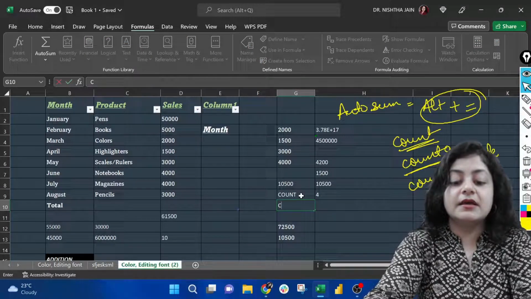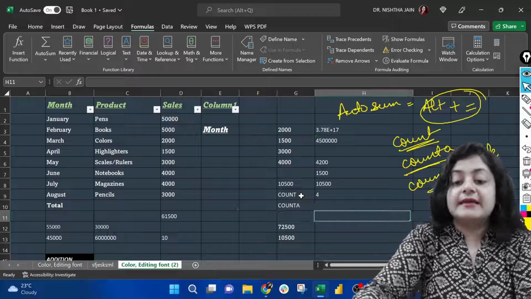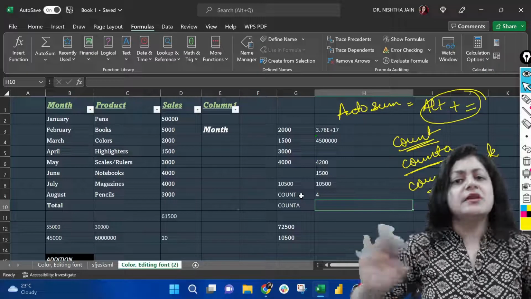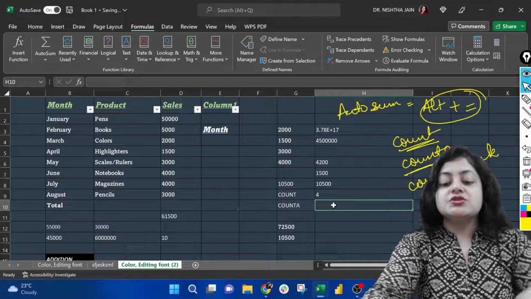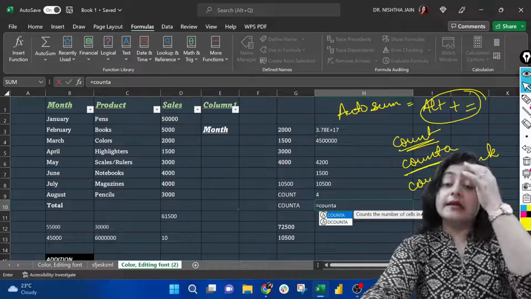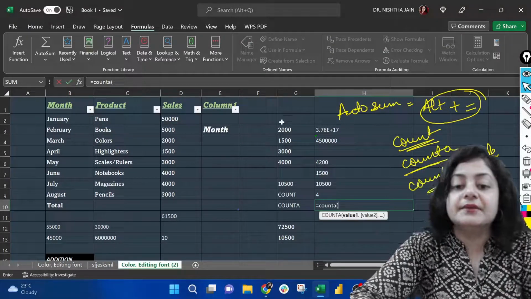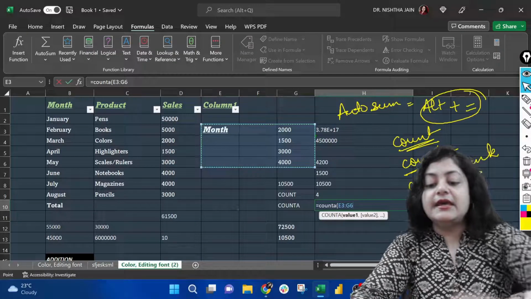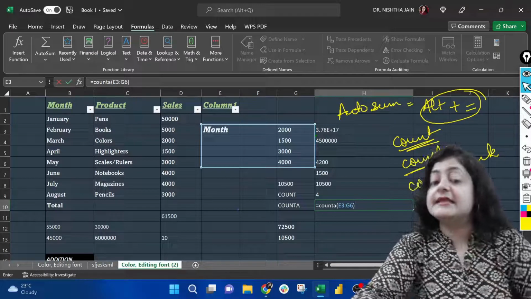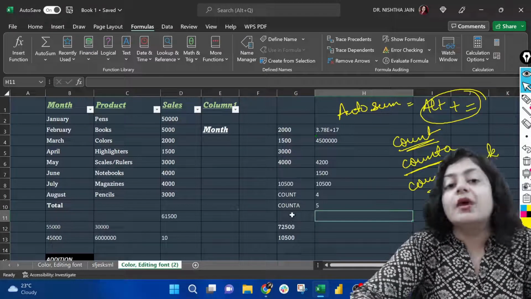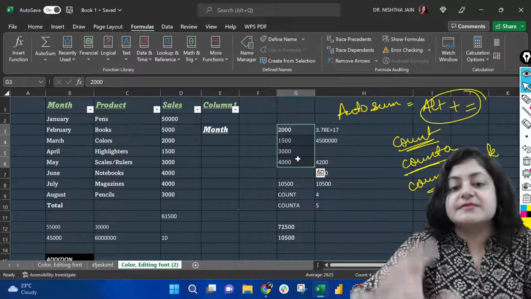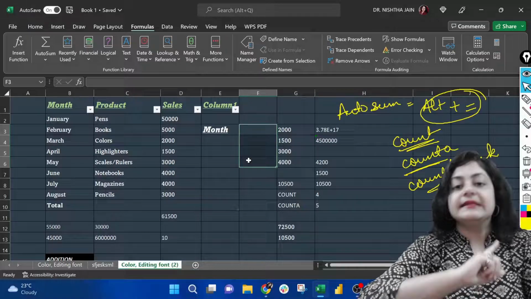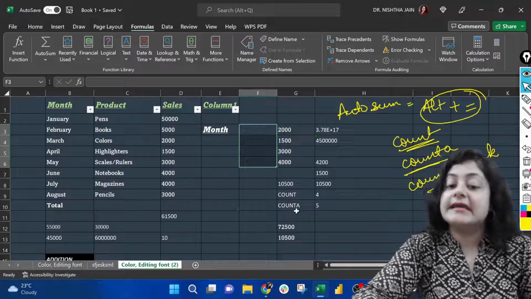Now we'll see count A. This will give you the number of cells which contain something. Text or numbers doesn't matter, but it contains something. So again, you will write count A, then bracket, then again you will select all these cells. I've also included the blank cells here. Let's see if it counts them. No, it didn't count. It counted these 4 cells because they contain something, and this is the 5th cell which contains something. The blank cells which were selected are not counted when we write count A.